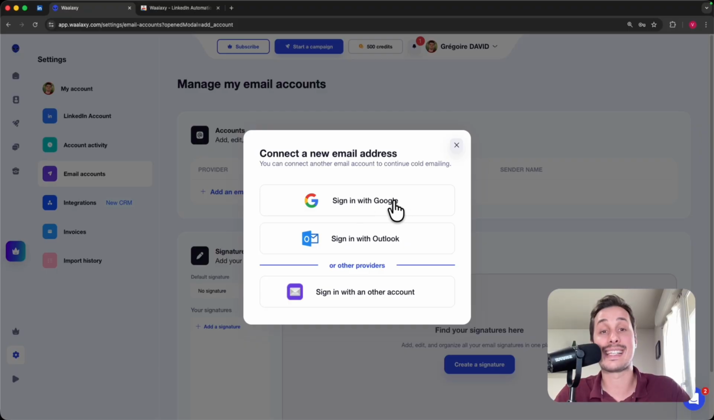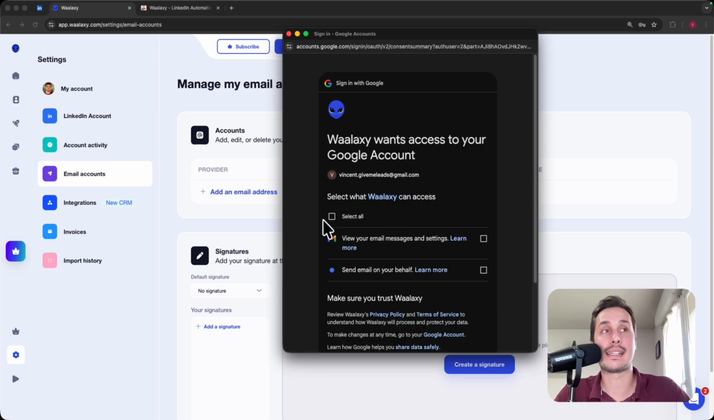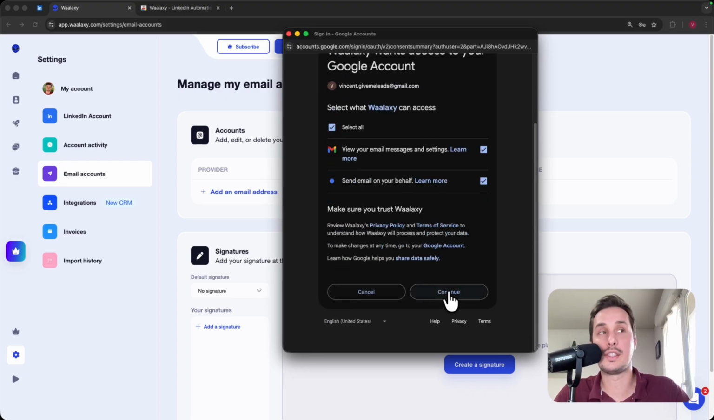So I click on Sign in with Google. Then I select the email account I want to use. So let's say this one. Select what Waalaxy can access. So I select all. Then I click on Continue.